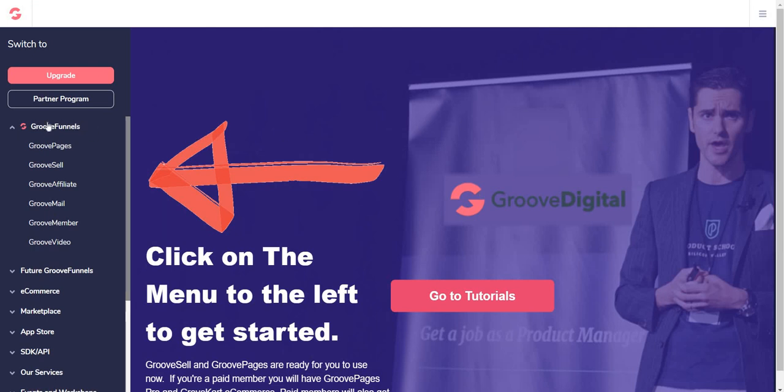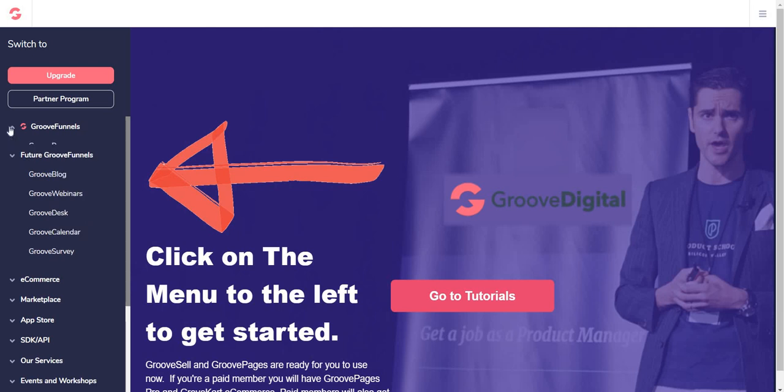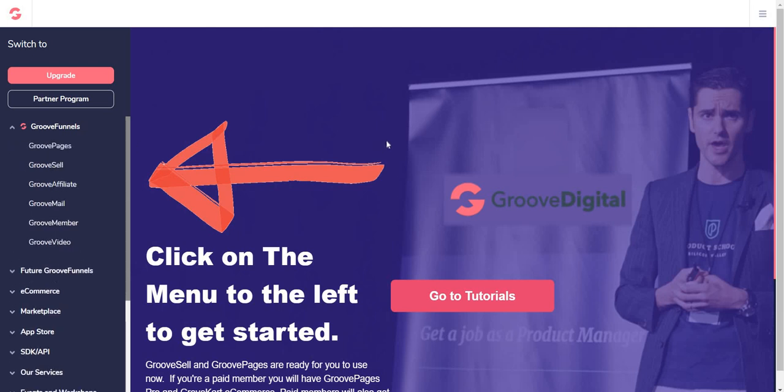Remember, GrooveFunnels is the main product, and all these future features, that's a tongue twister, are going to be available much later, like Groove Blog, Groove Webinars, Groove Desk, Groove Calendar, Groove Survey. So they have a lot going on for them. That's probably the reason why a lot of people get confused. They think that, say, Groove Member is just a separate product. These are going to be features, a part of GrooveFunnels.